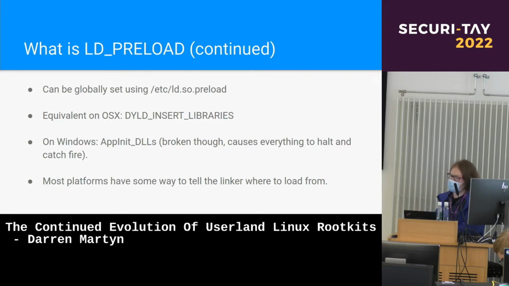On OS X, you've got DYLD_INSERT_LIBRARIES. On Windows, you can allegedly do this with AppInit DLLs, but that breaks everything. Your Windows machine just stops working if you start messing about with that. And I know that the BSDs also have a similar thing. So it's a fairly generic technique to preload your code ahead of the legit code.